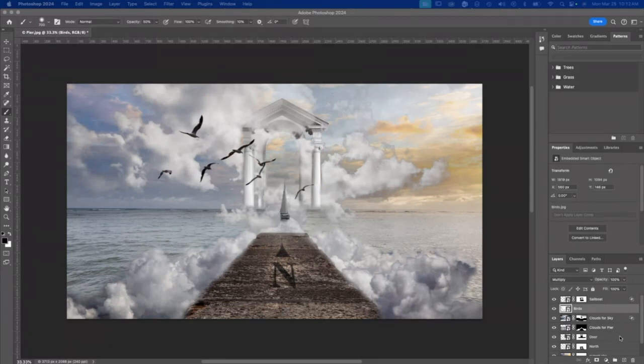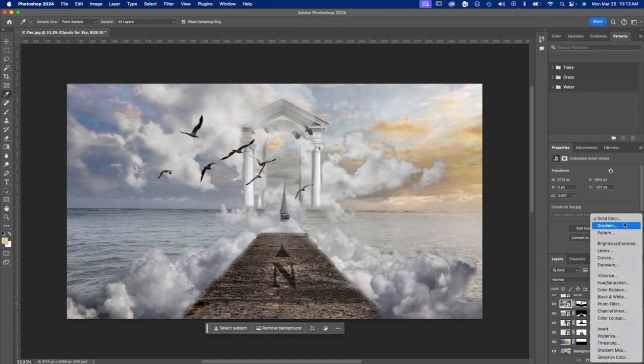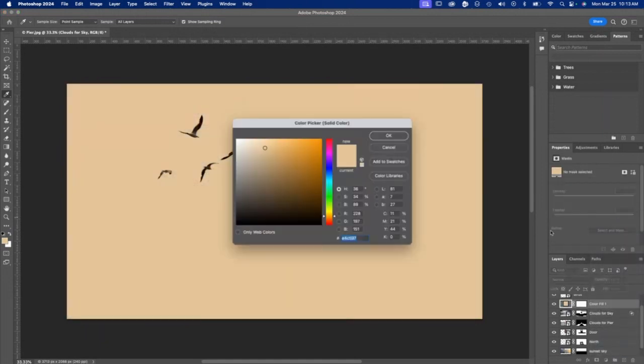In order to do that, we'll come down to click on the clouds for sky layer, then come over to your toolbar and click on your eyedropper. Pick one of these gold colors from the right side, and you'll see that your foreground color has changed. Now, with the clouds for sky layer still selected, click on Add Adjustment Layer. And here we want to add a solid color. And we've done that. It has added an adjustment layer called Color Fill 1 with the foreground color that we just set.